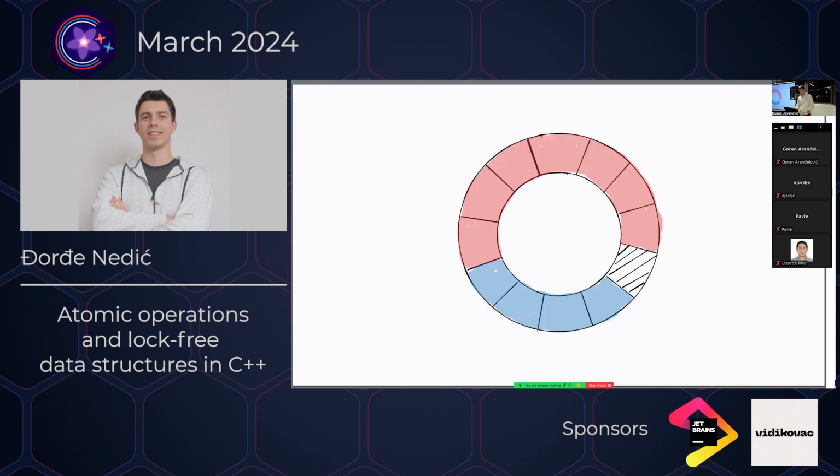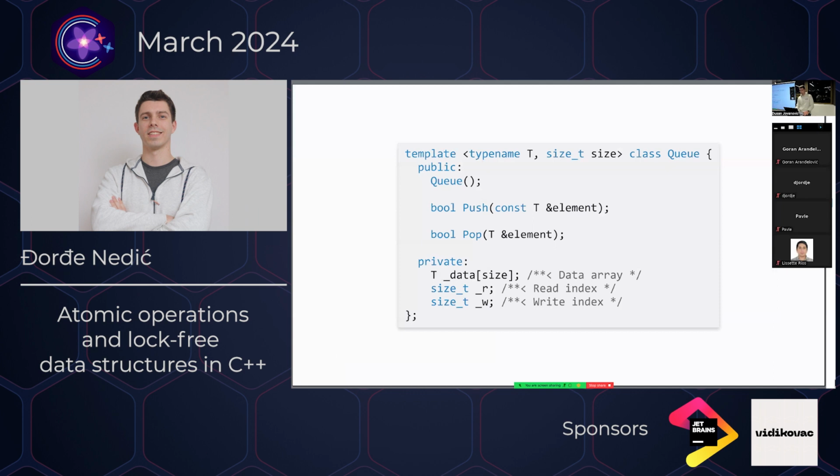And now we're going to take a look at the example. We're going to try to make a simple queue into a single producer, single consumer, lock-free queue. And please don't take this code as production code. This is just an example and doesn't consider many things. But it's good enough for us to understand the point.